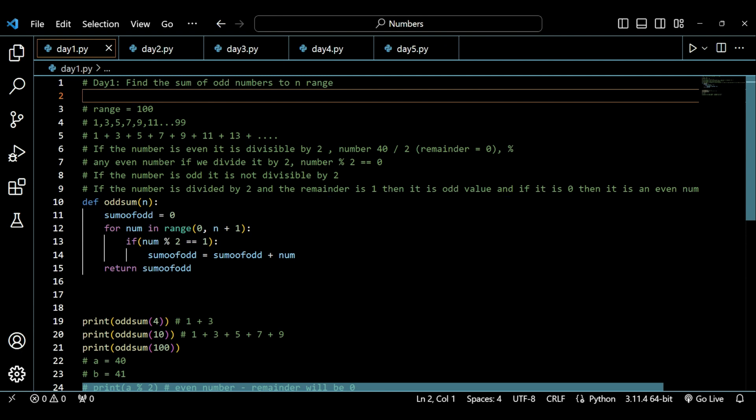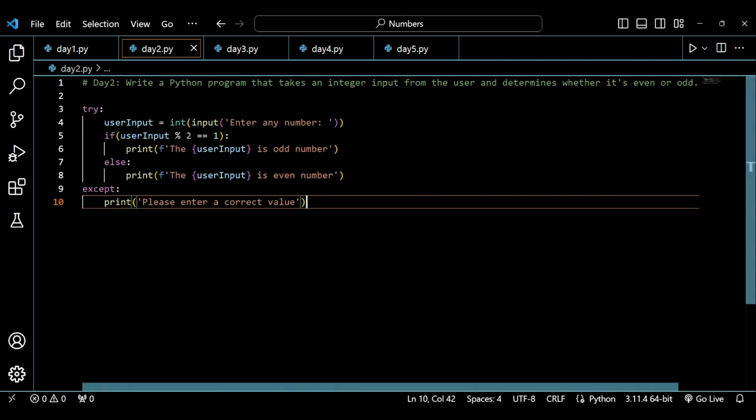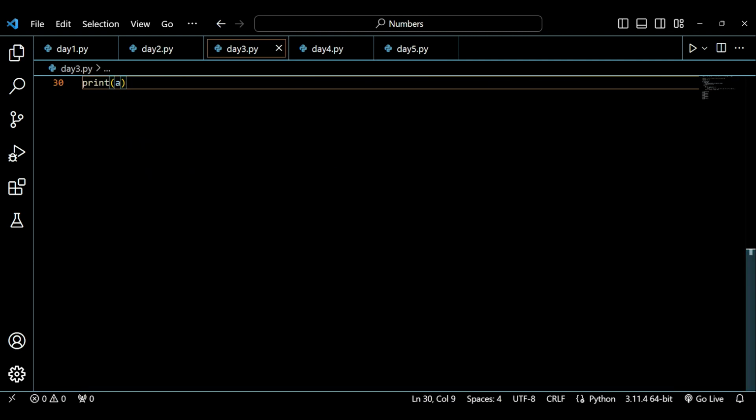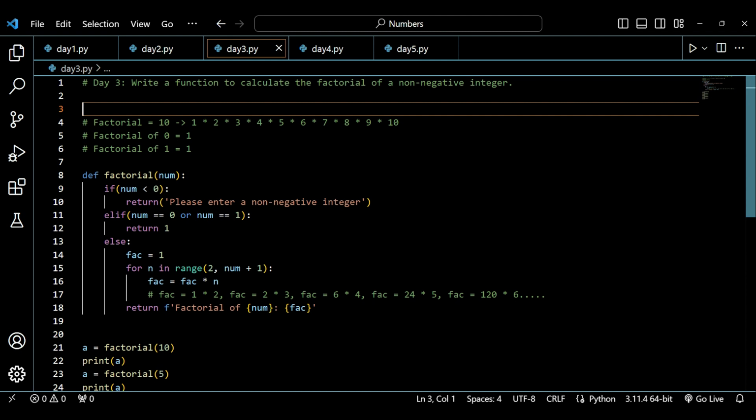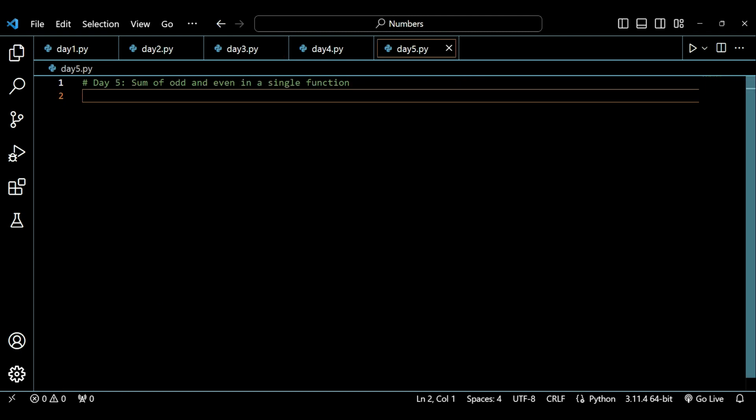So now this data type is integer. We will be dealing with integers here, and we will be building logic with the help of integers. As you can see, I have already solved so many questions, and on day 5 we will be solving a question based on integers. The question says: sum of odd and even in a single function. So we have to create a function which calculates the sum of odd and even numbers, and we will do it in a single function.